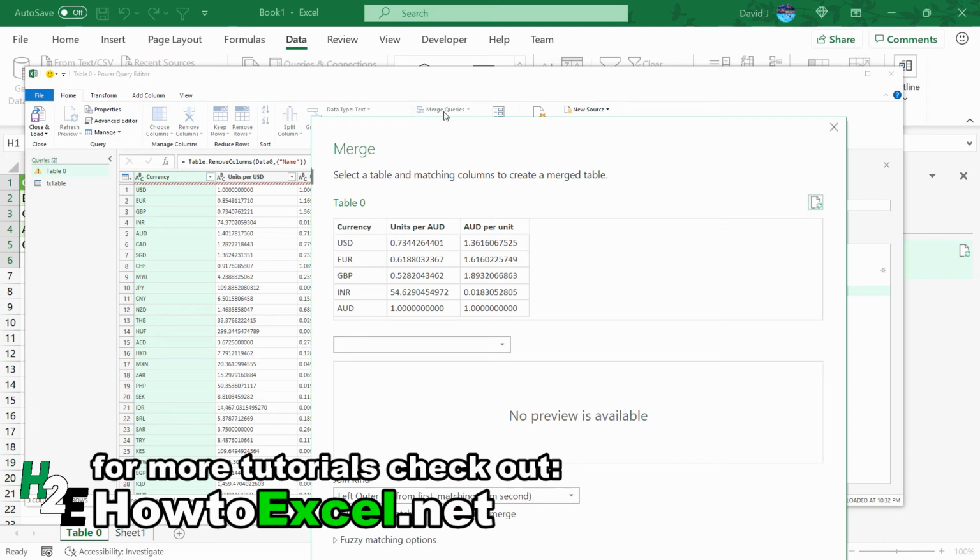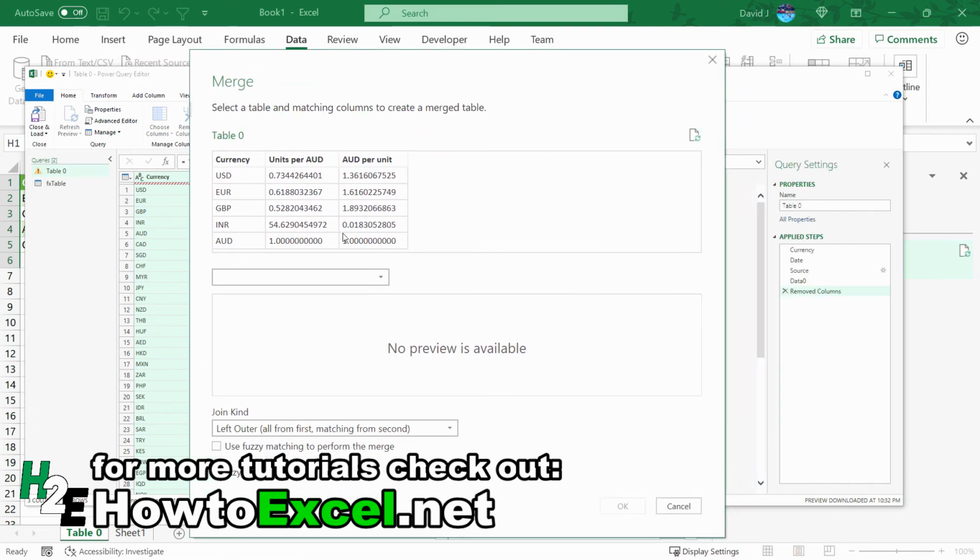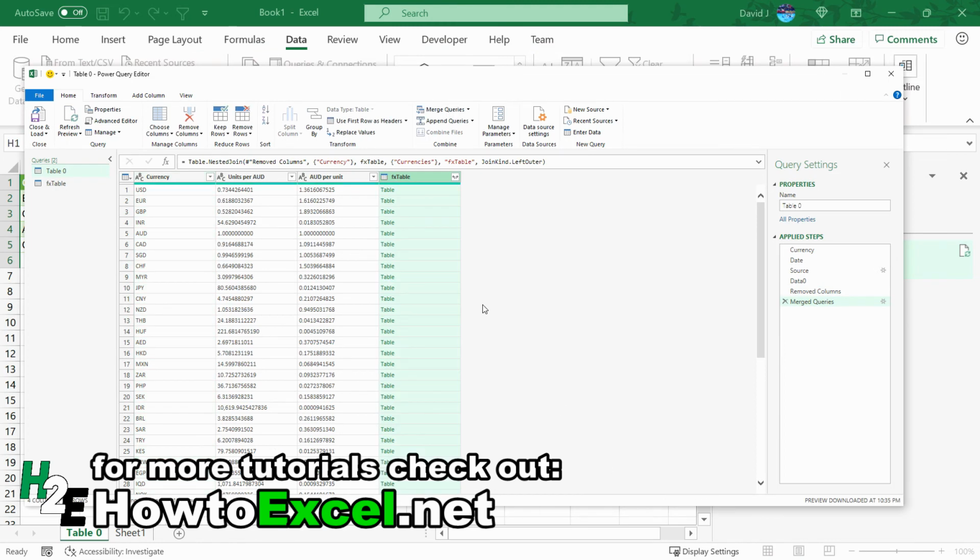And now it's going to give me an option to select another table to merge with. So I'm just going to select this FX table. And it only has one column. So I'm going to link these two up. I'm going to leave the default as left outer join and hit OK.